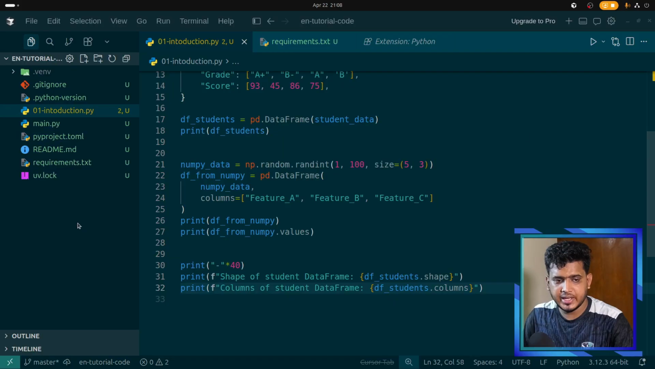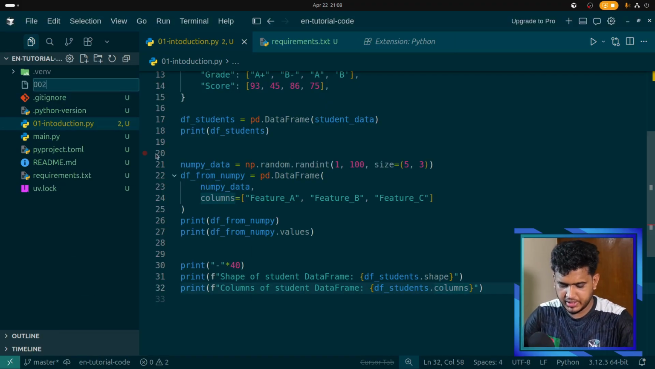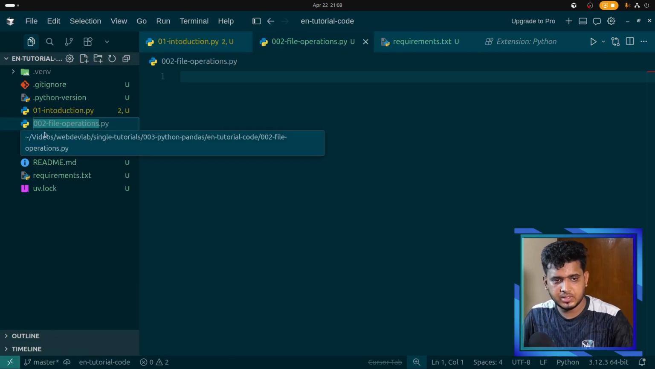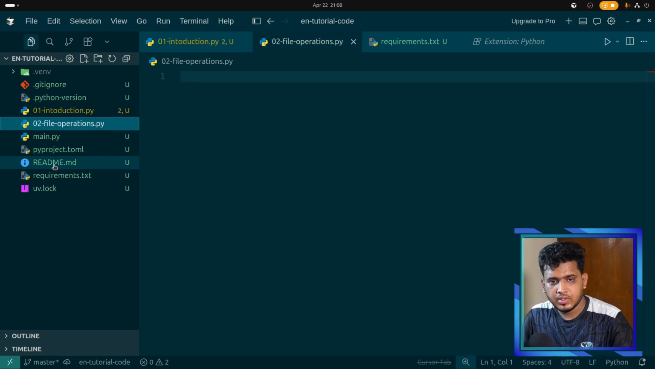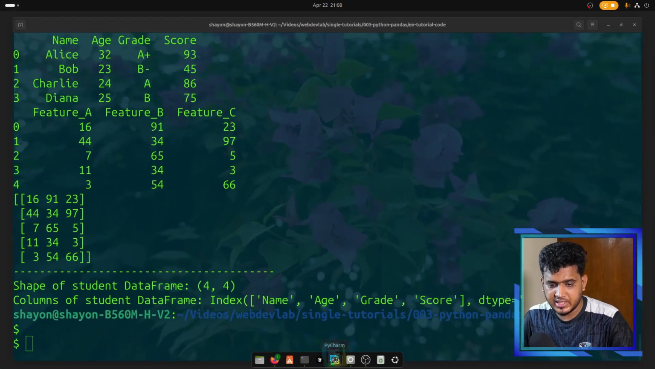Now let's create another file with the name 002-file-operation dot py. Let me just rename it. From now on I'm not going to use Cursor AI, instead I'm going to use PyCharm.